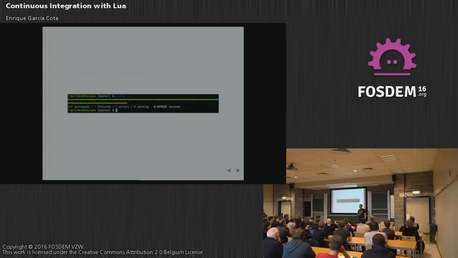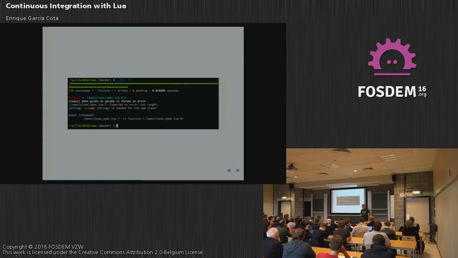You can install it in your computer and run tests. For example, here I'm running the tests of my library, middleclass, the one I recommend for doing classes. And if everything goes okay, you will see a lot of green dots like this. And if one of your tests fails, you will see something like this. One red dot instead of one green dot, and then one message saying what happened. Like, I was expecting one string here and I found another string, something like that.